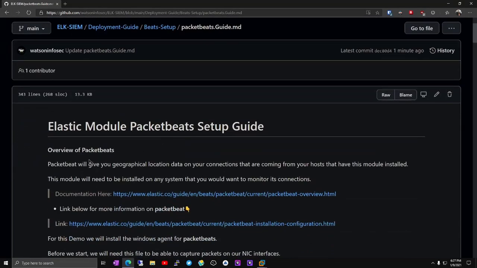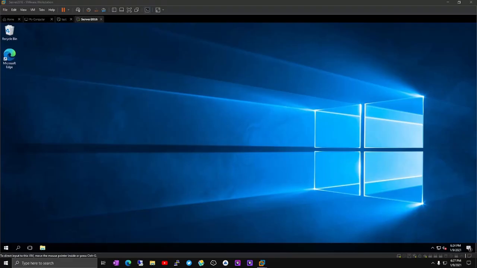And if anybody doesn't know what Packetbeat is, Packetbeat will give you geographical location data on your connections that are coming from your hosts that have this module installed. Let's go ahead and get it started and download the first application.